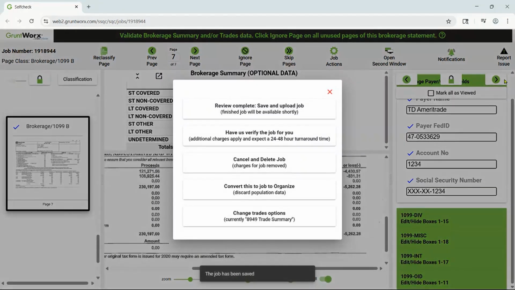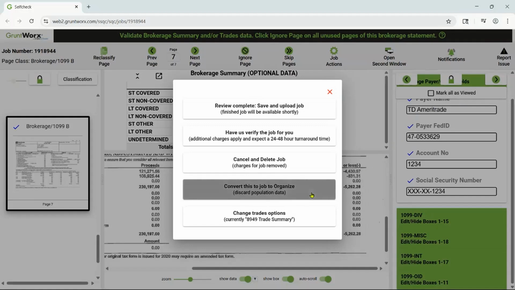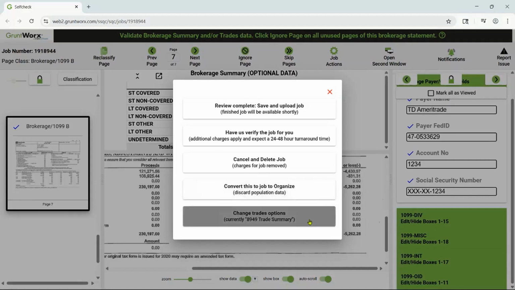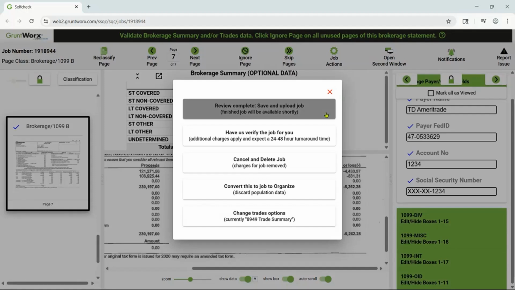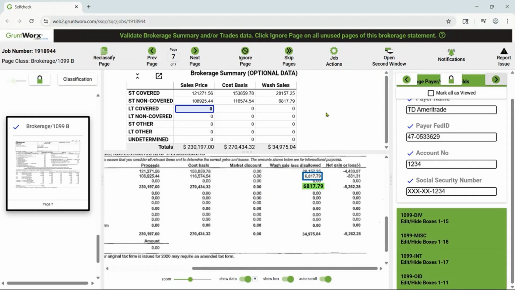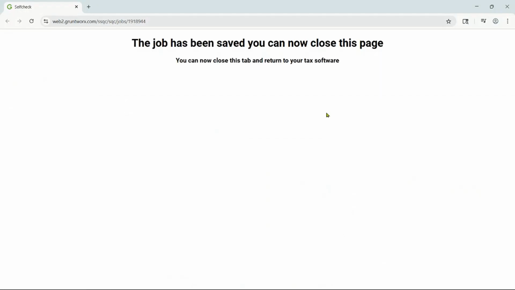When you're done reviewing, open the Job Actions menu in the toolbar. The Job Actions menu offers the ability to change the job to organize as well as change your trade's product selection. Choose Review Complete, save and upload job to finalize it.